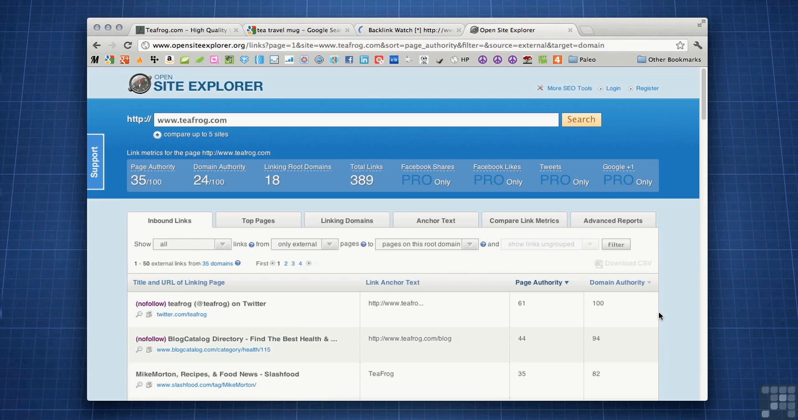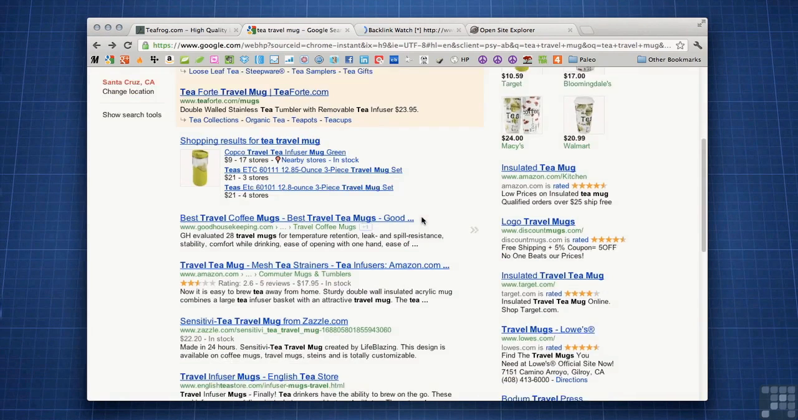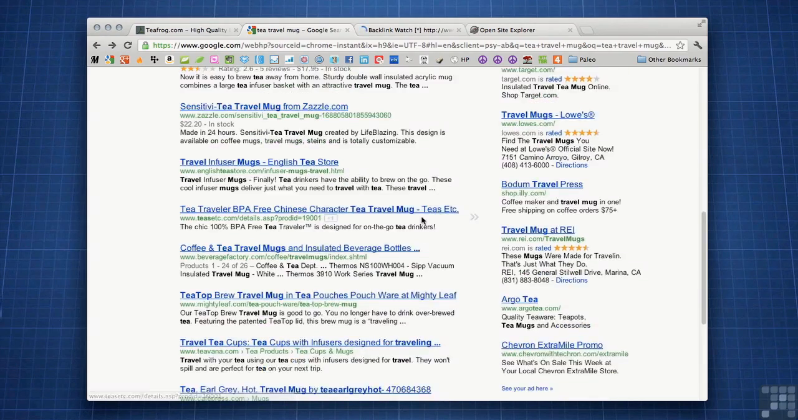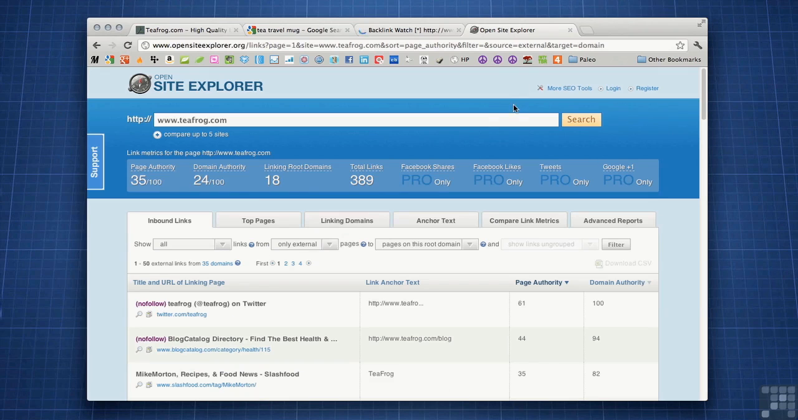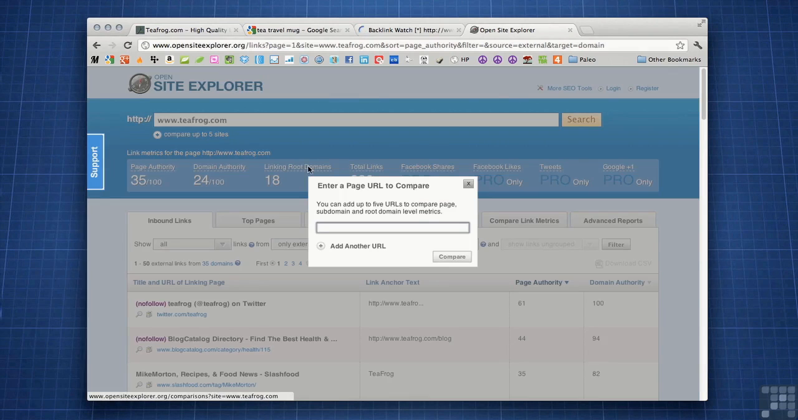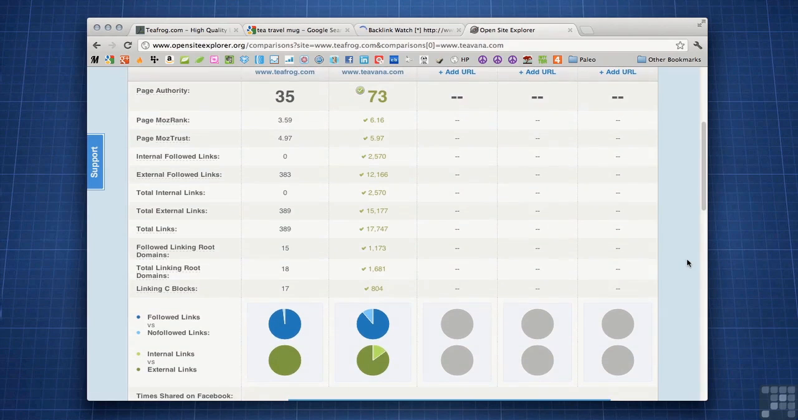Now I want to show you a really cool feature that you can use that'll help you compare your link profile to someone else's. So we'll pop back over to this Tea Travel Mug result and we'll look at Teavana. They typically show up in a lot of searches and they must have a lot of authority. So we'll come back over here to Open Site Explorer, click Compare, and I'll paste in the URL. And what you get here is a really quick snapshot of the page authority, their rank, their links, total links, root domains, the whole thing.